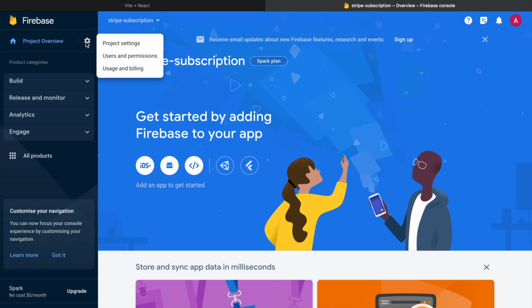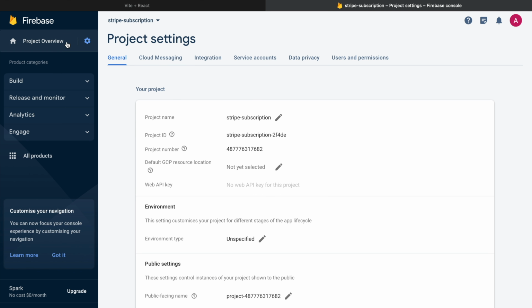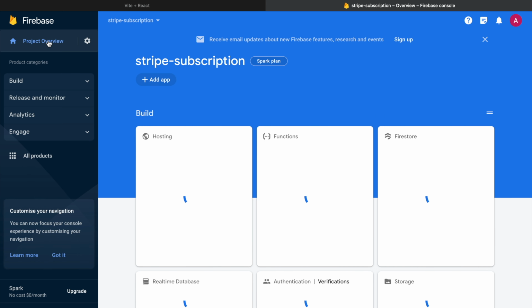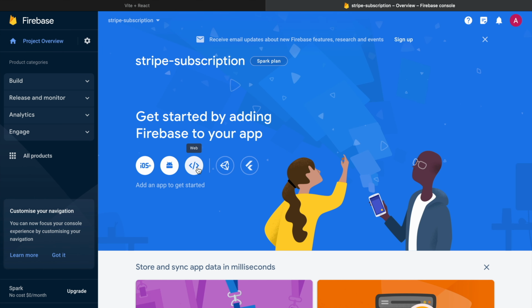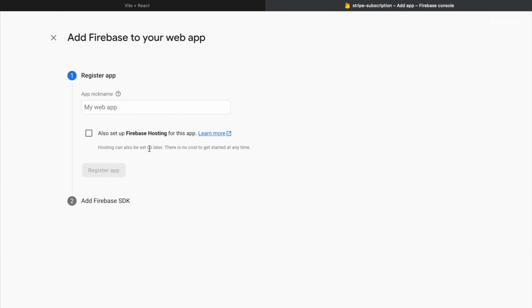Next, we'll register our app. So we'll go to the project settings, the project overview, and we'll click this web here. You can see register app. So I'll write the same name, Stripe subscription. We'll register the app here.